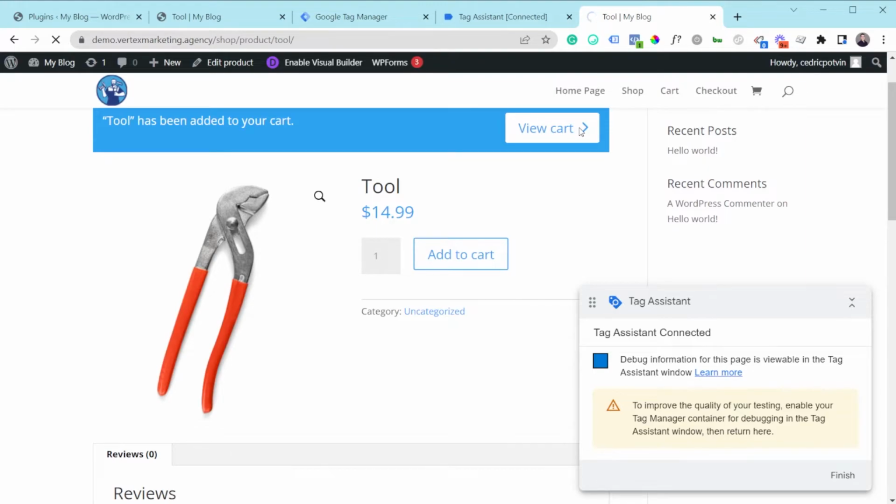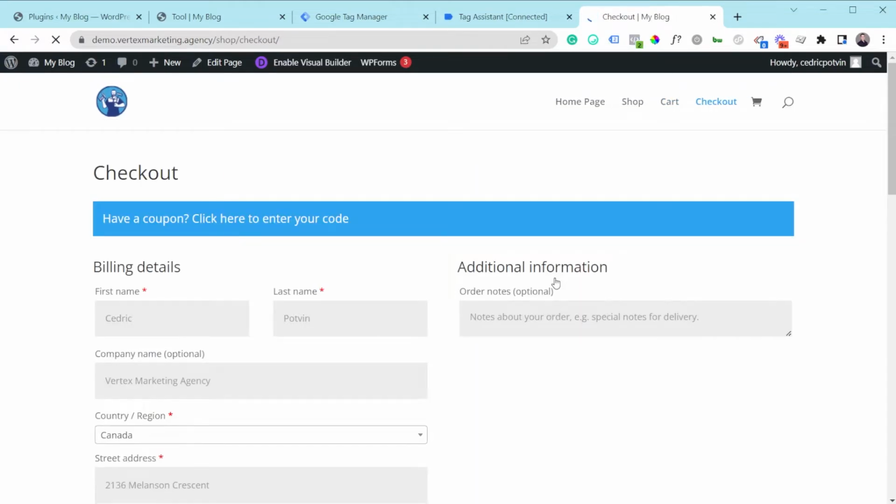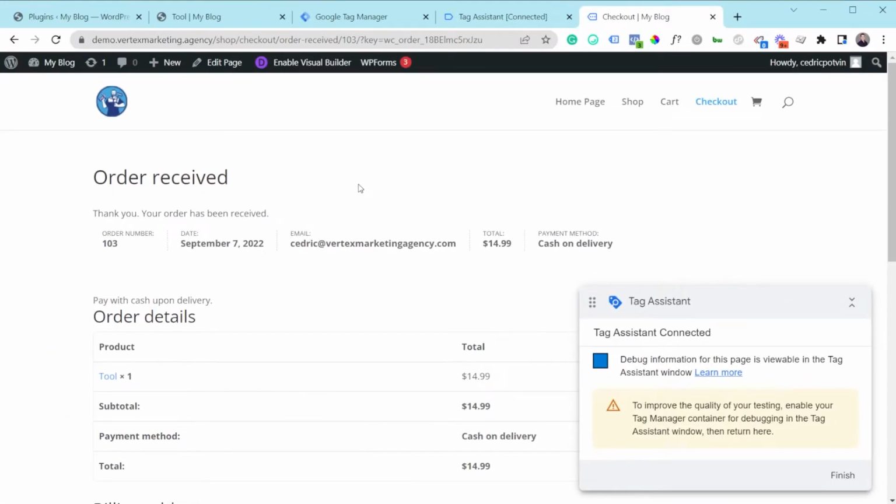So I'm just gonna view cart. I'm gonna make a purchase on my demo website. So let me make a purchase and I'll fast forward everything for you. Okay, amazing. So I actually just made a purchase on my demo website.